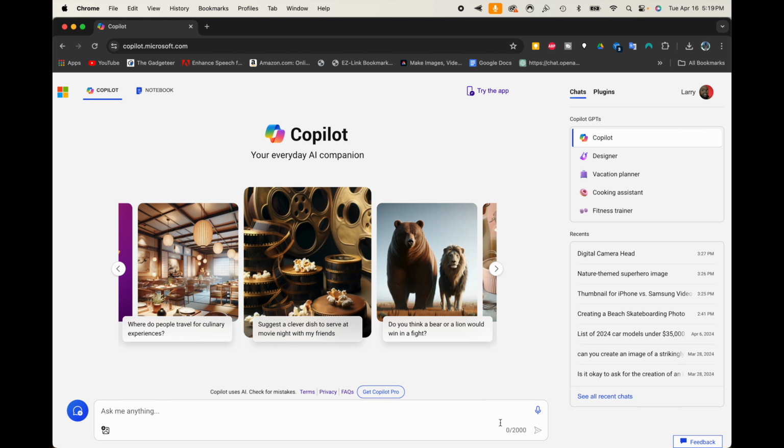Now, I did say that I would show you how you can do this for free, so let me jump in quickly and show you where you can do that. Okay, so back here on my computer, what we want to do is come here to copilot.microsoft.com. That's right, just go to copilot.microsoft.com.